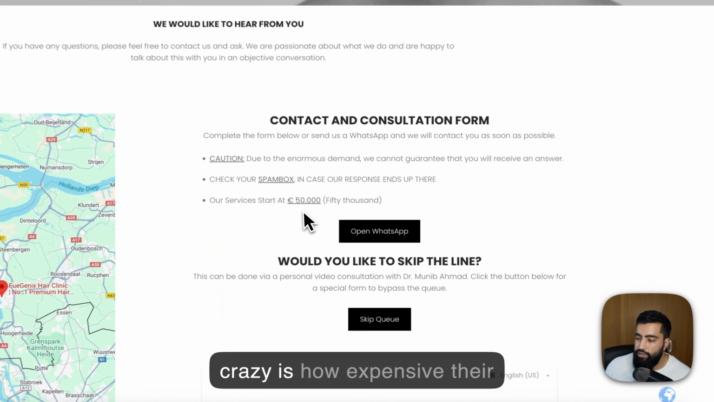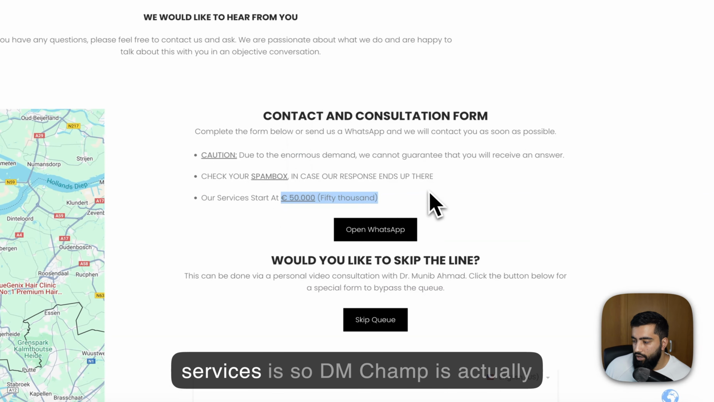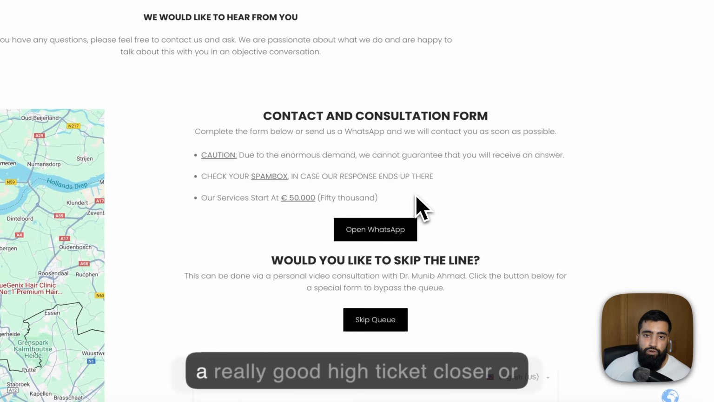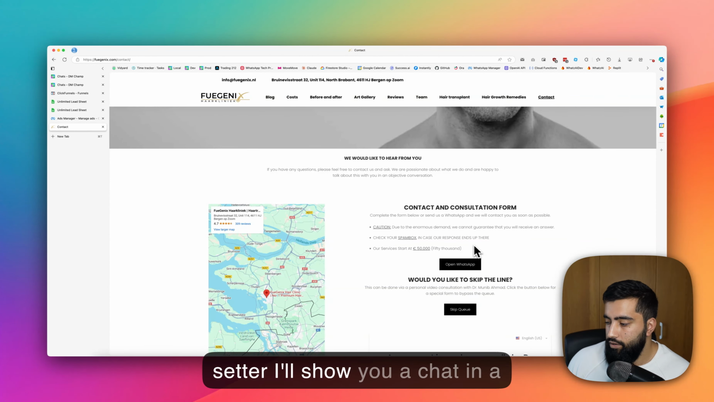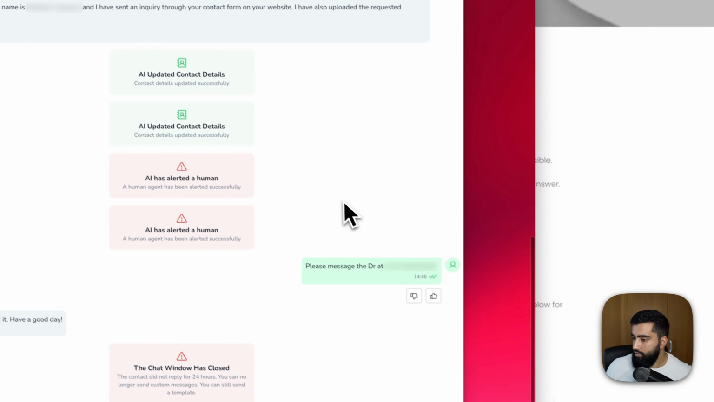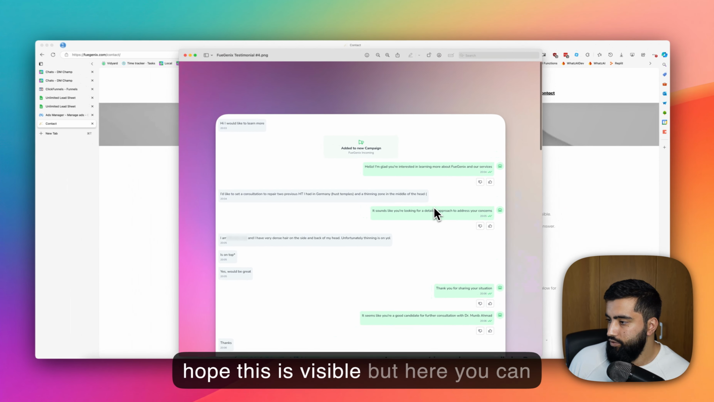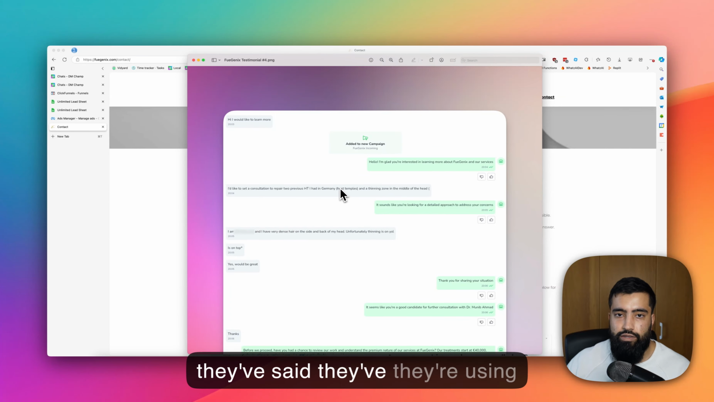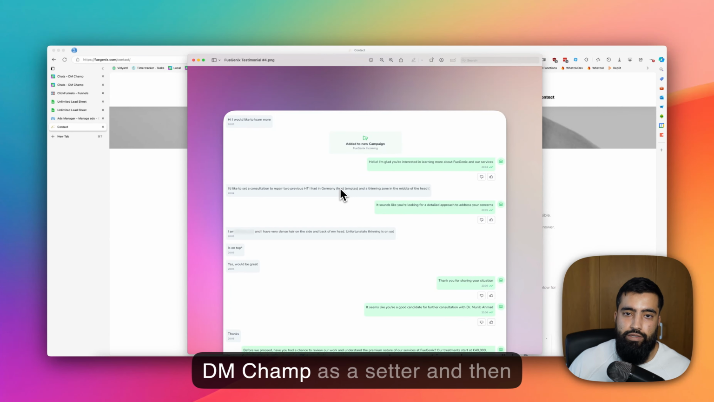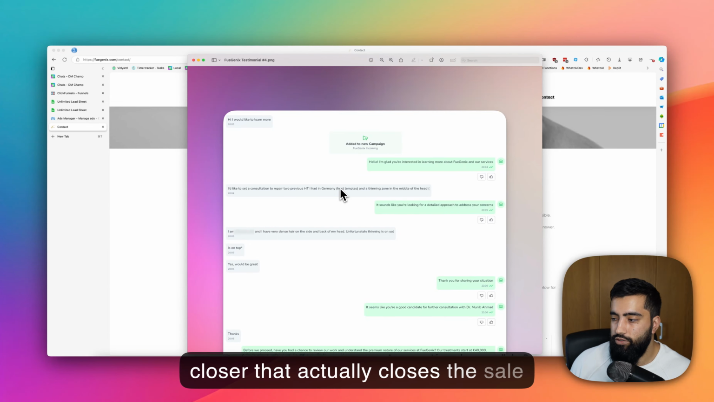What's crazy is how expensive their services are. So DMChamp is actually a really good high-ticket closer or setter. I'll show you a chat in a moment. Let's see if this even loads. Well, I hope this is visible. Here you can see one of the chats where they're using DMChamp as a setter, and then somebody gets forwarded to a closer that actually closes the sale.